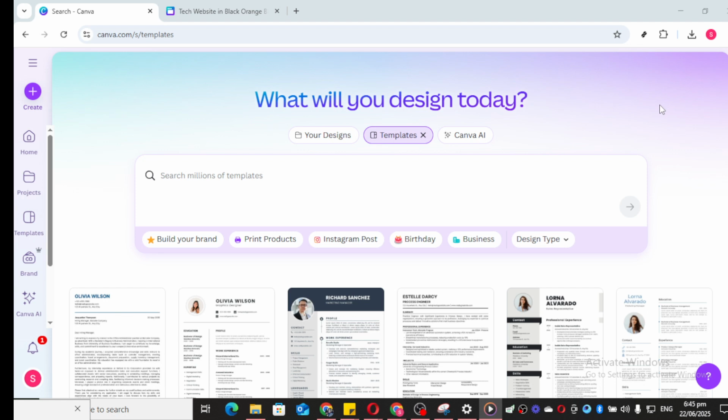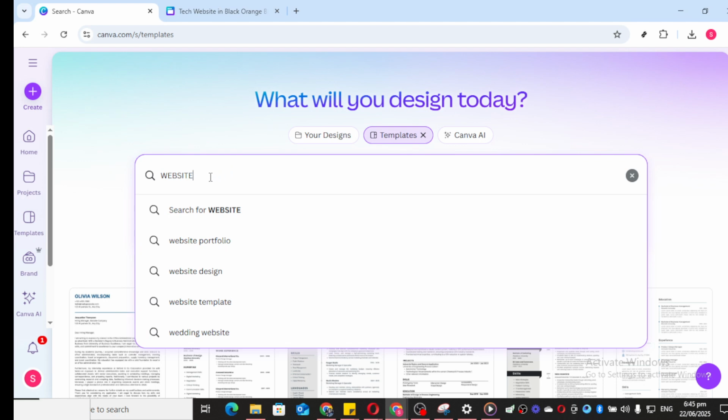To get started, open Canva on your browser. Canva's user-friendly interface will greet you, making it a breeze to navigate. Once you're in, head over to the search bar and type website. This will allow you to hone in on resources specifically tailored for website creation.